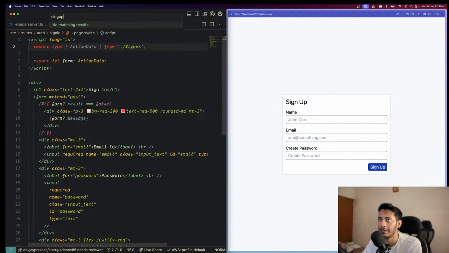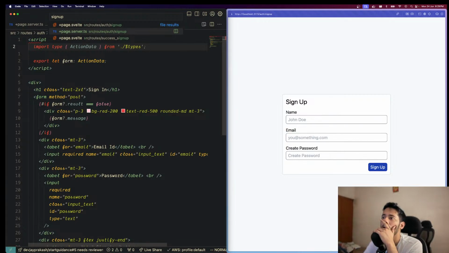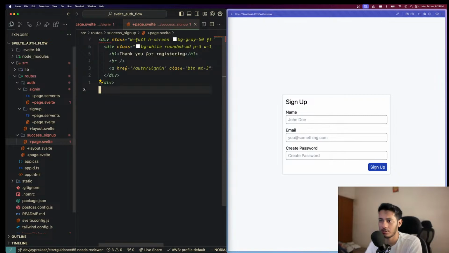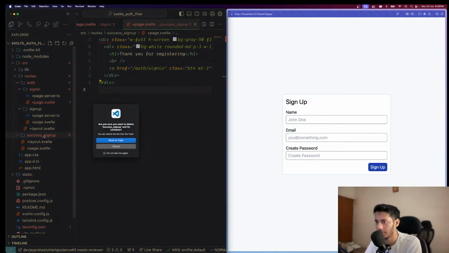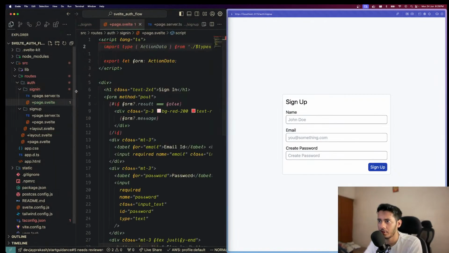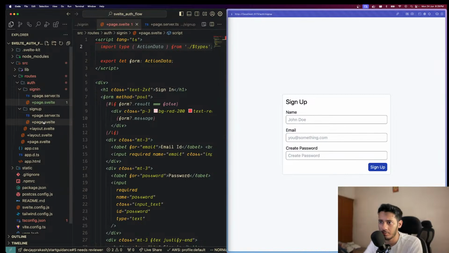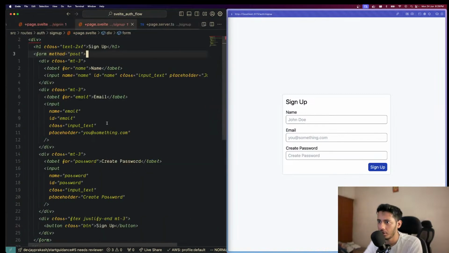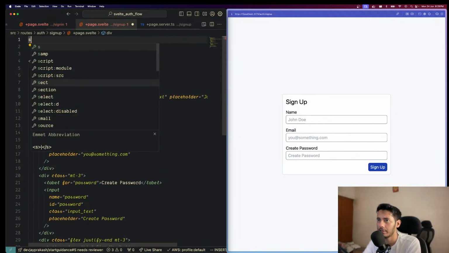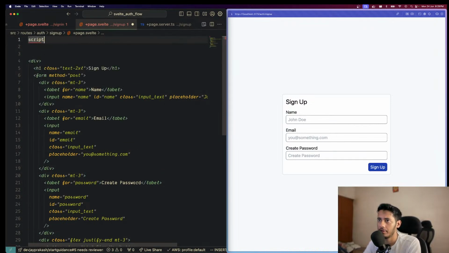So let's go to the sign up page. The success page, we don't need this now. This is not required anymore, so we can safely delete this, and we'll go to sign up. We have it over here. Great. And we have a div. So above this div, what we'll do is create a script.